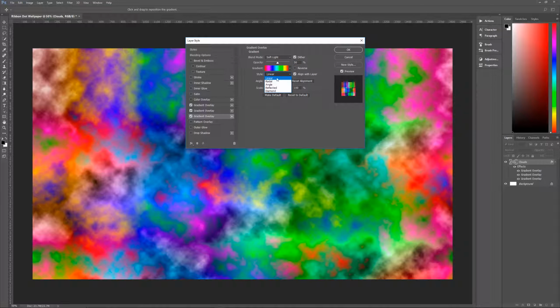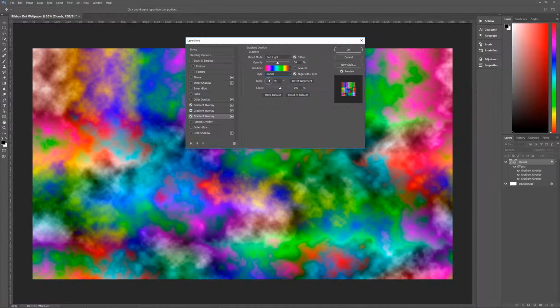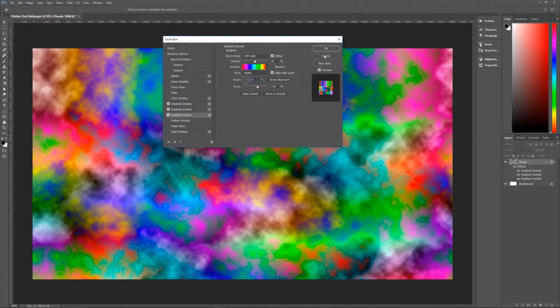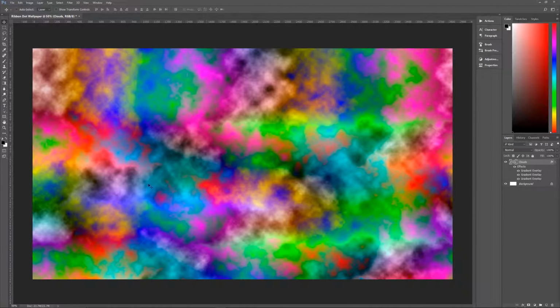We're going to change the style to radial to make it a circle. We are then going to change the angle here to now be 0. And the scale that we're using is going to stay at 100%. So those are our 3 gradient overlays on our cloud layer. We hit OK, and as you can see, we now have rainbow effects all over the place on our clouds, from dark to very bright colors.